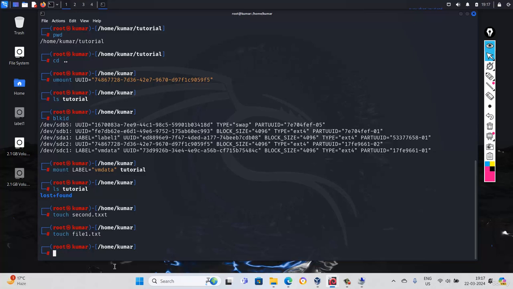So there are two partitions. One partition is sdc1, and this one is sdc2, which we used the UUID to mount. Another one we used the label for the mounting. So there are three things you can use at the time of mounting a hard disk. One is using the partition device name. Another is you can use the UUID, universally unique identifier. Another is you can use the label to mount the partition.